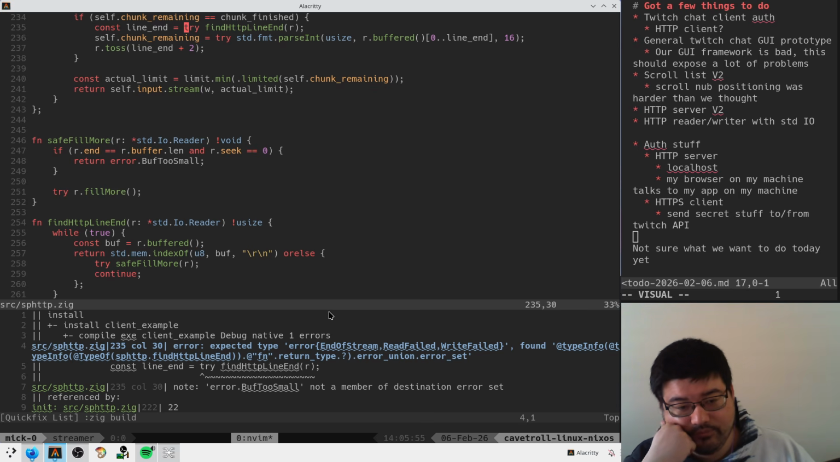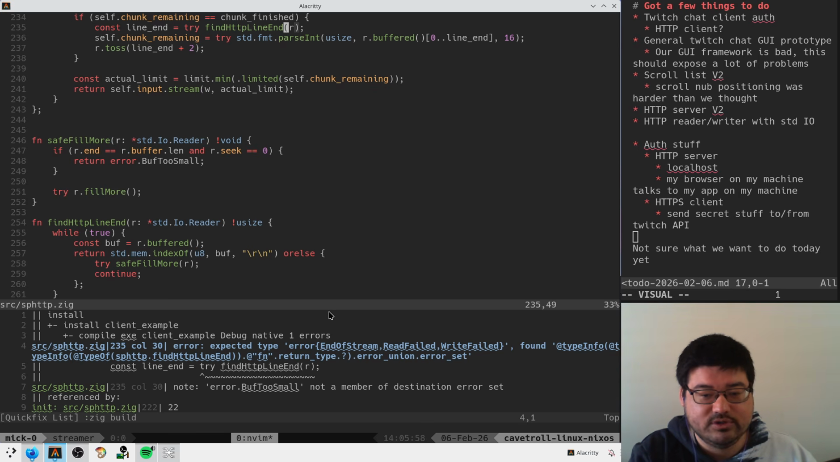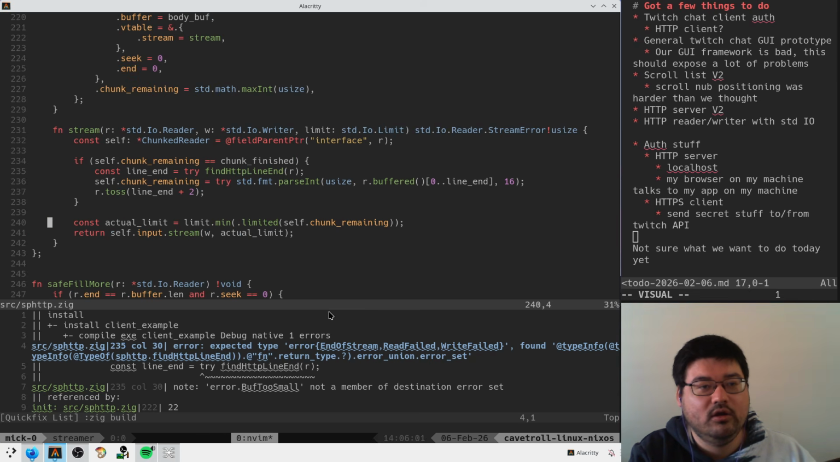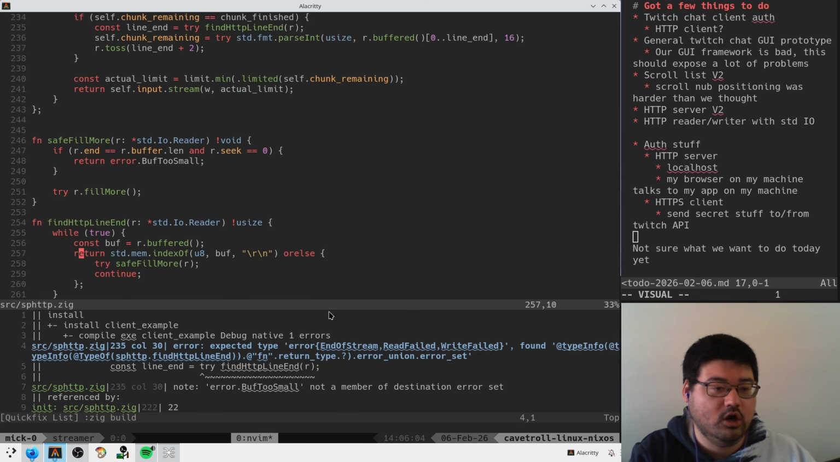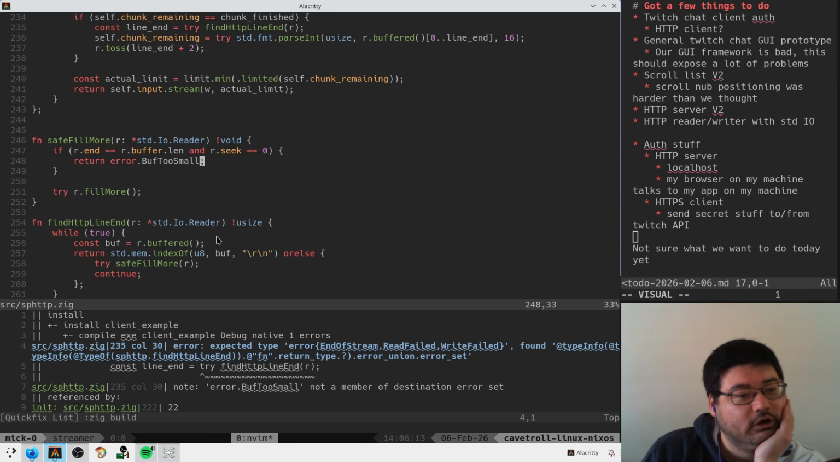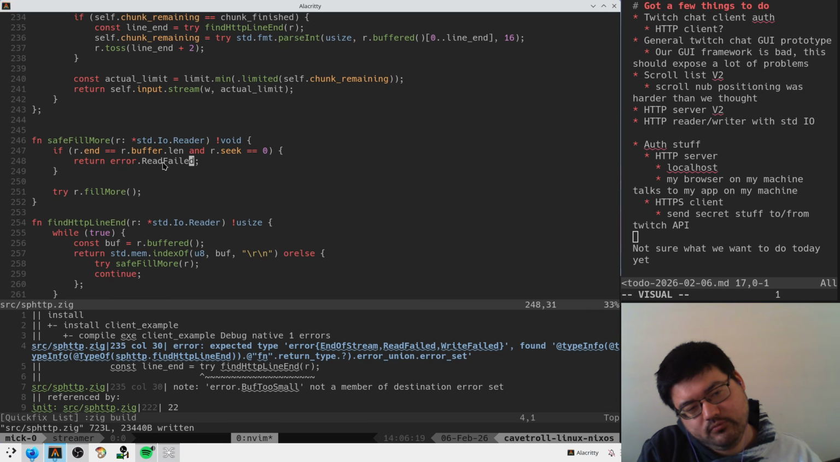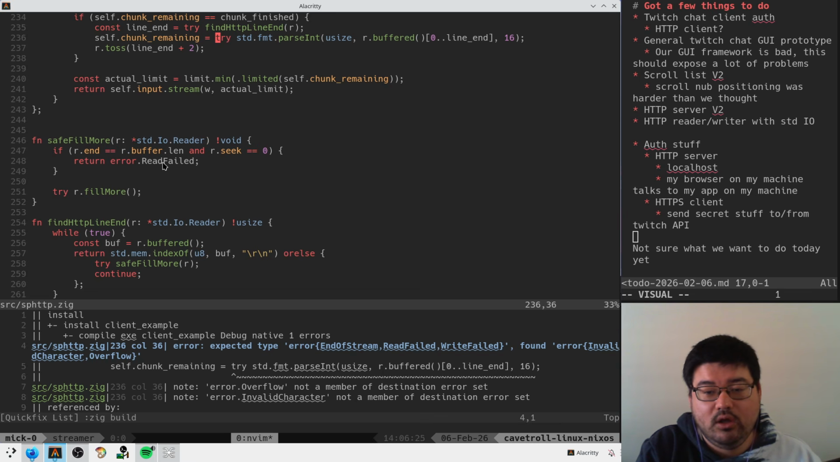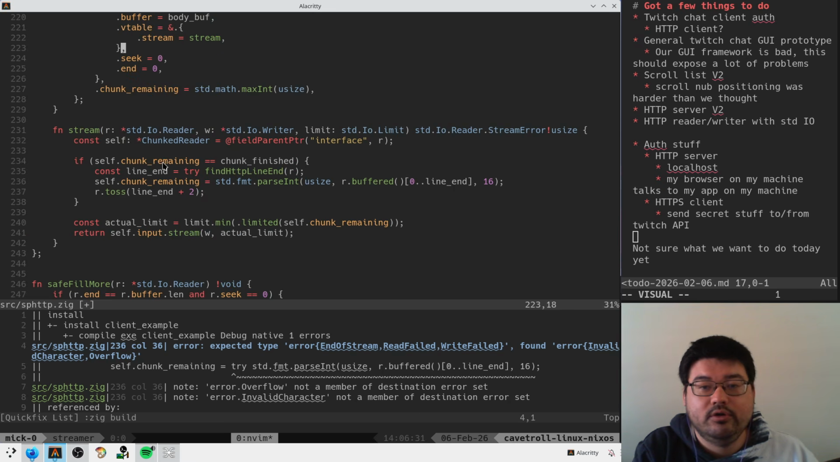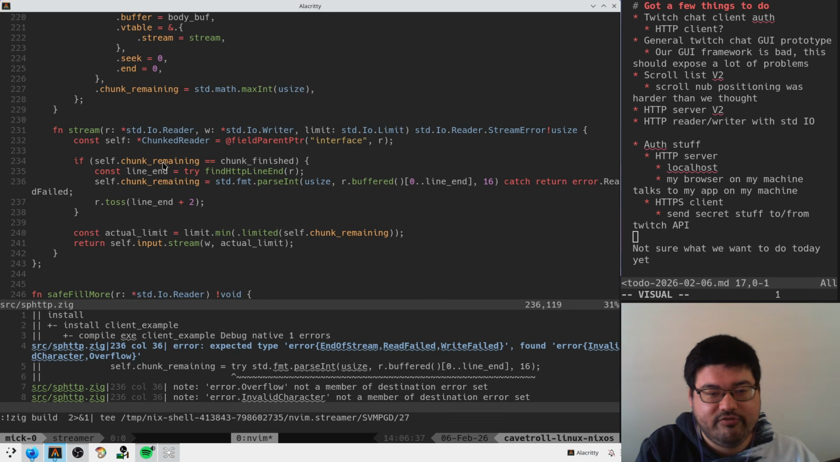What's going on here? Try find HTTP line end, found some stuff. Oh, sure. Because this can return buff too small. So what is he supposed to return? Probably read failed to stay consistent. I think so. Found invalid character overflow. Yep. So we just say fail here. All right.